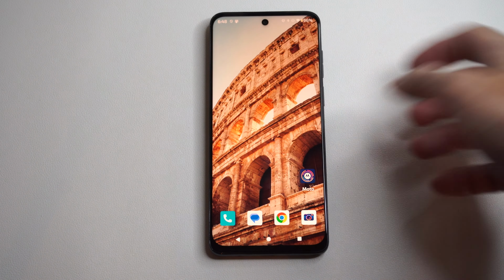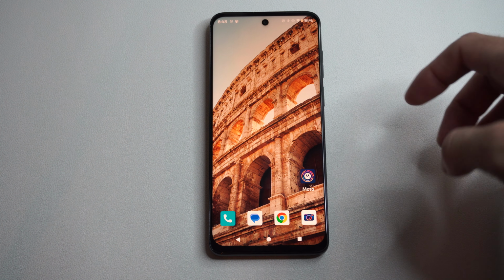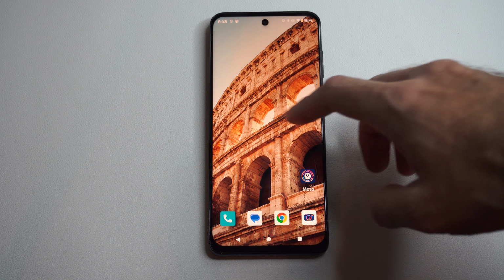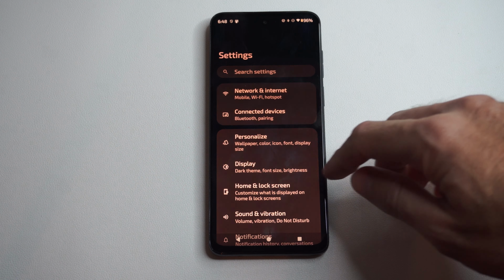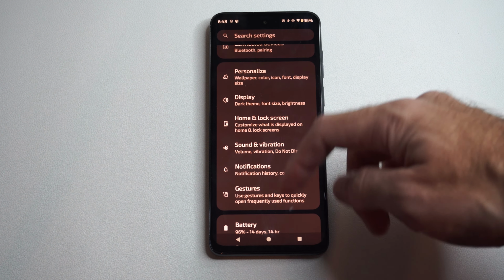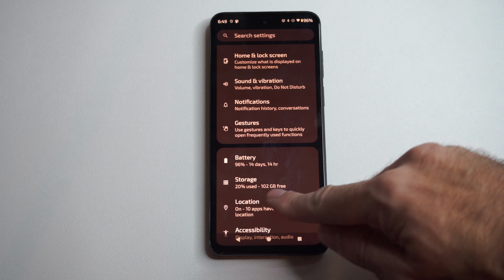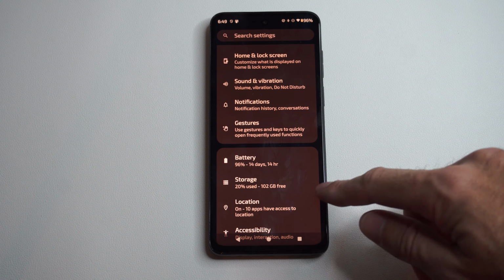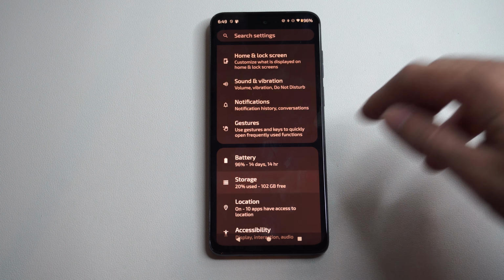Today in this video I'm going to show you how to free up some storage space on your Motorola phone. So if it's getting low on storage, we want to go to the top right, go to settings, scroll on down to storage, and we can see how much is used. So it says 20% used, 102 gigabytes free.